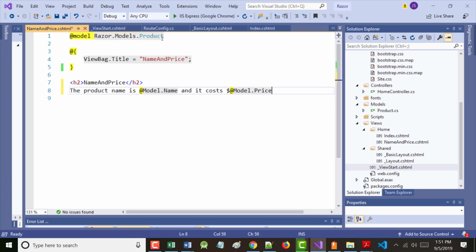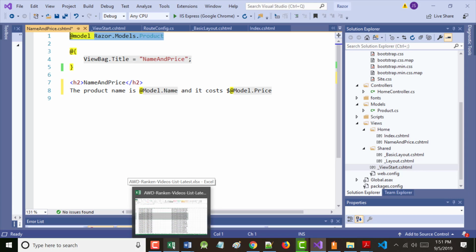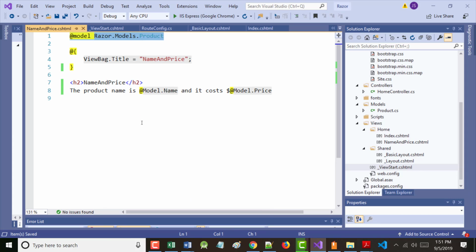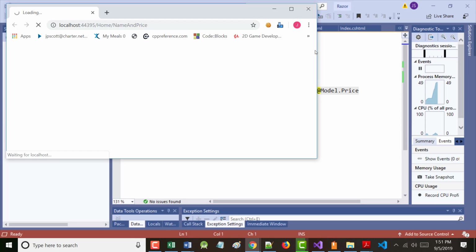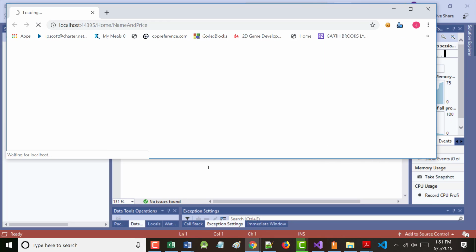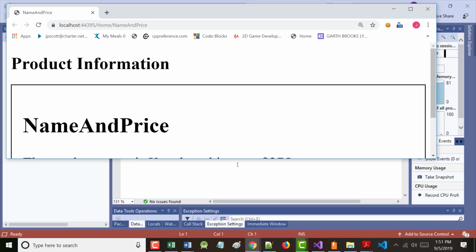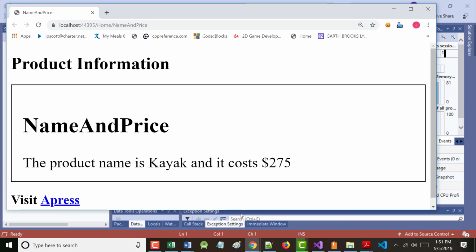But again, if we didn't have this line here, the system wouldn't know where to go to look for the name and to look for the price. All right? But hopefully, since it does know, it'll find it. So let's see now if it says the product name is Kayak and the price is $275, I think it was. And there it is. So again, it is now sharing the layout. All right.